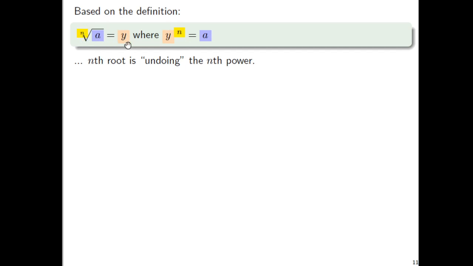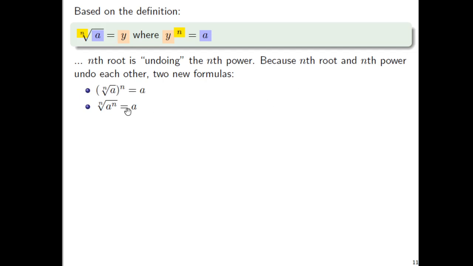Now, to move on to the next thing, based on this definition, seeing that if you take a and then you take the nth root, you get y, versus if you start with y and you take it to the nth power, you get a, you'll see, kind of informally, that the nth root is actually undoing the nth power. Now, because the nth root and the nth power undo each other, there are these two new formulas.